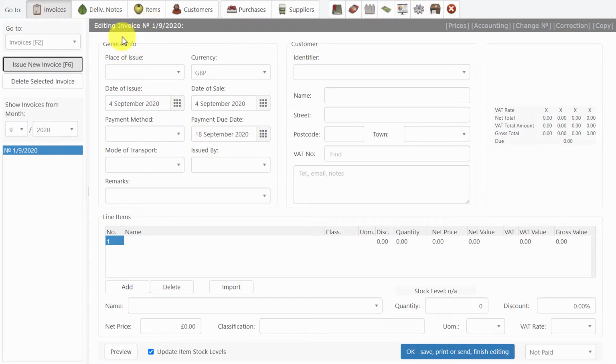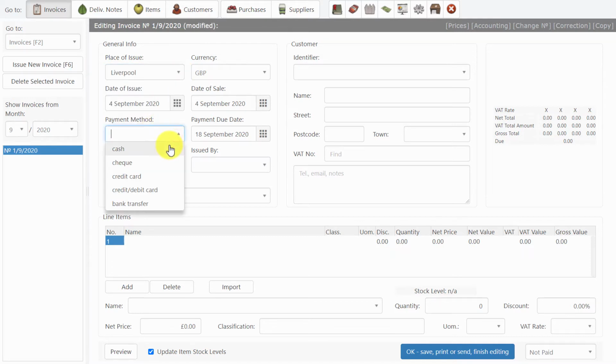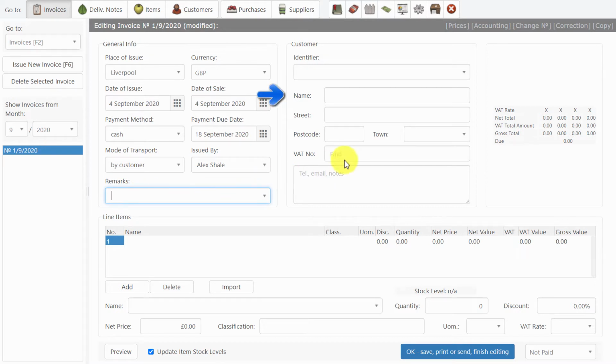General info, such as place of issue, payment method, mode of transport, name of a person who issued it. I could enter remarks here. Alright, here is room for customer data.